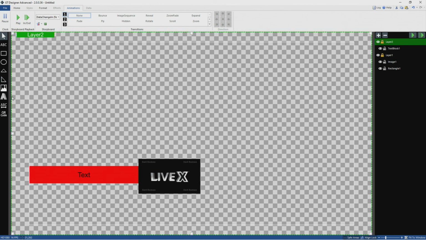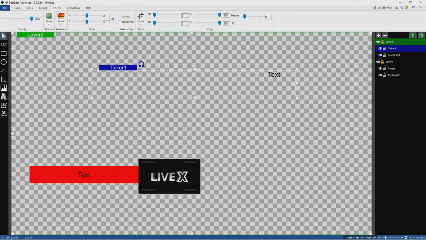So GT Title Designer is big. There's a lot of stuff in here. You could do word art, that's fun. There are tickers in here you could design. These will just scroll from left to right, and you can do some effects here, like masking, texture flips, skewing, and stuff like that, fun kind of stuff there.